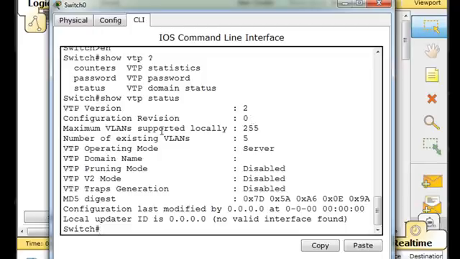It sees that the number of VLANs supported when you're running VTP is 255. Now, the number of existing VLANs is 5. Those are probably the 5 default VLANs that come enabled on the switch by default: VLAN 1, the default VLAN, and then 1002, 1003, 1004, and 1005, which work with Token Ring and FDDI. So there are 5 default VLANs, so it sees 5.